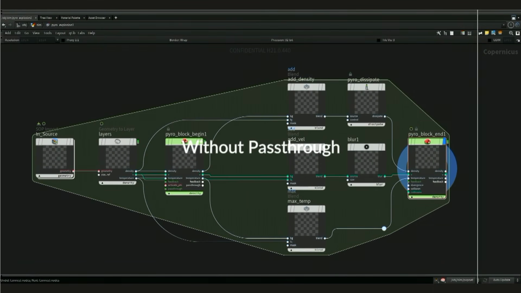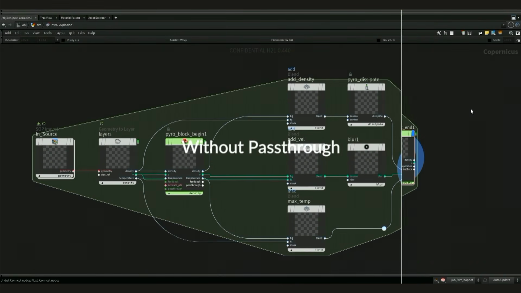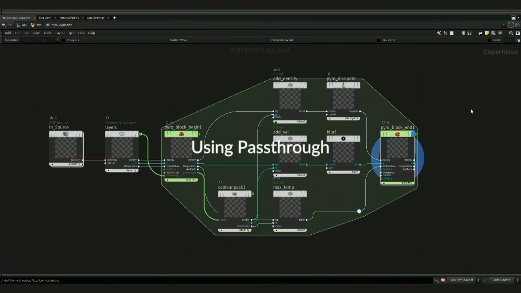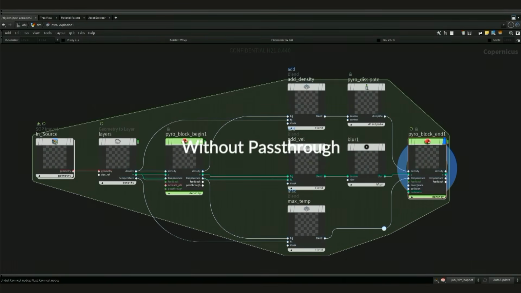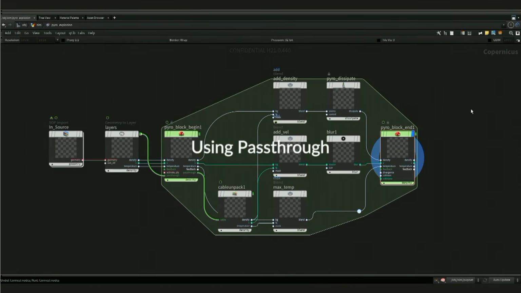So quick pause on the pass-through input. On screen, it looks like two different networks, but really it's the same node wired in a clean way. So with pass-through, you just funnel all your layers through one cable into the block begin, and then unpack them after. So it keeps the graph tidy and way easier to read.